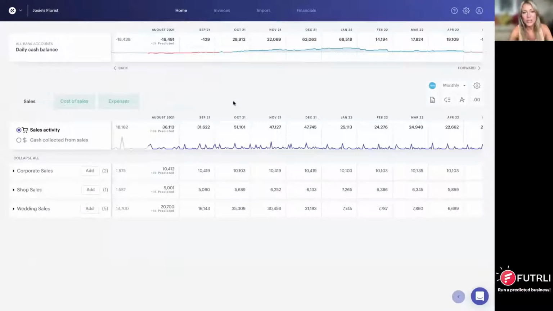This video will give you a quick demo of Futrli Predict and how it's going to help you run your business, run a predicted business, no less. So I'm going to share my screen. And here we are. So once your data has synced and you've pulled in your cloud accounting package information, Predict has gone off and it's done a load of things. And I'm going to talk you through those first.